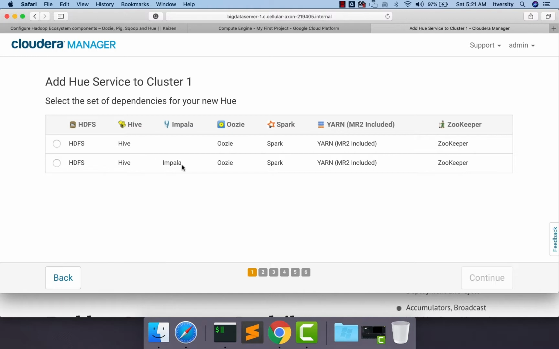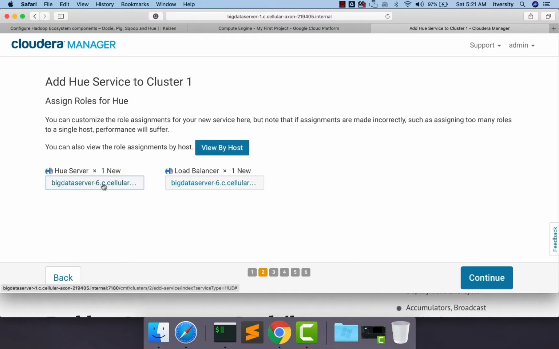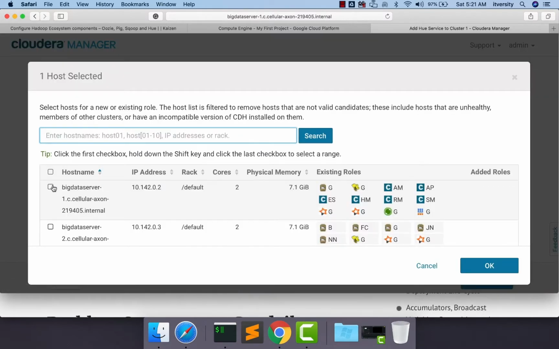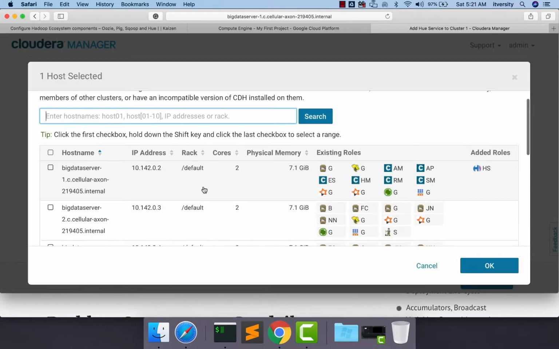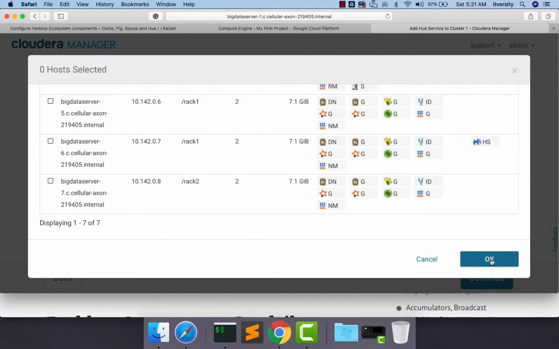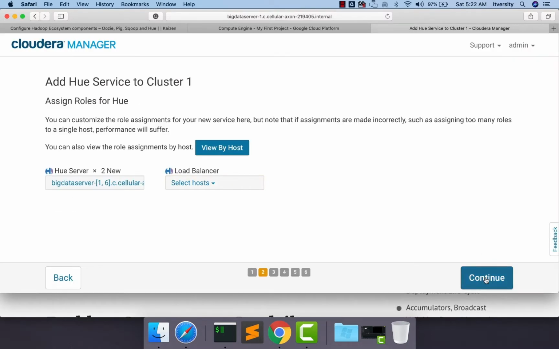So depending upon all the services you want to use as part of Hue, you have to select the appropriate one. In this case, I want to choose this because I want to run Impala queries, Hive queries, Oozie jobs, Spark jobs, etc. from Hue. That's why I'm choosing this and I'm hitting continue. With respect to server, we want to set it up on Big Data Server 1, so I'm choosing this. As of now, I'm not setting up any load balancer. I'm deselecting this and clicking on OK and then continue.